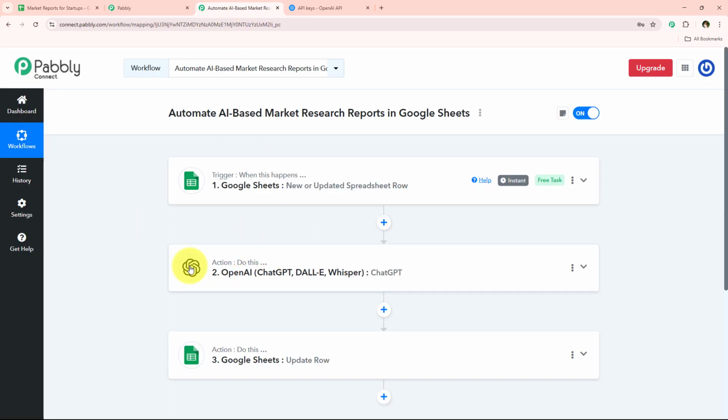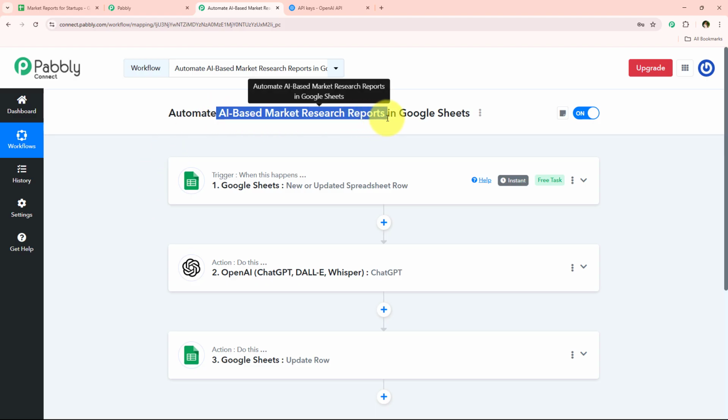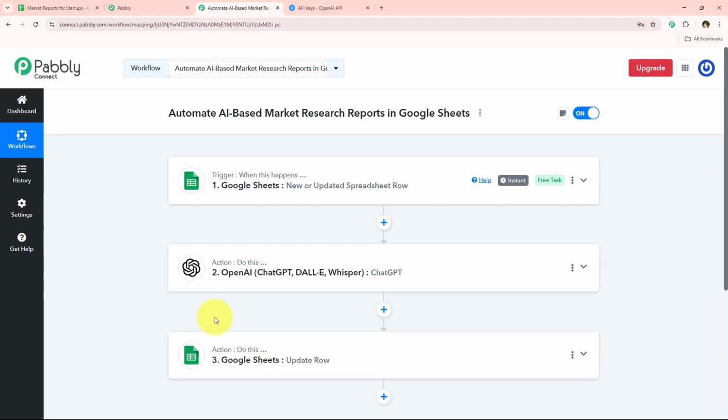So yes, with this, we have successfully completed our workflow. And now whenever I add the startup name and the niche in this Google Sheet, automatically my AI agent is going to generate the AI-based market research, and then further we are going to add that report back again into our Google Sheets. All of this is going to happen in the backend. We don't have to come back again to our workflow to click on save and send test request.